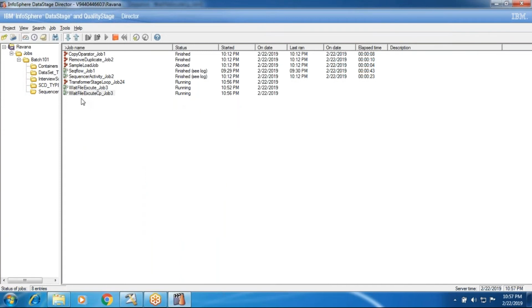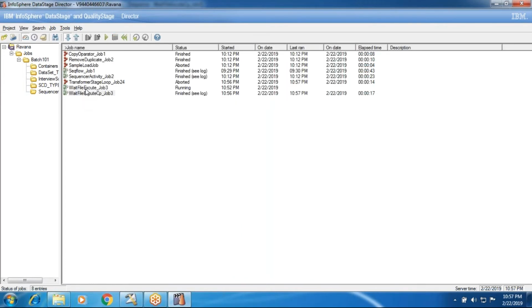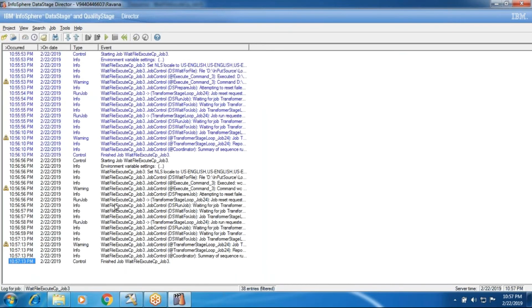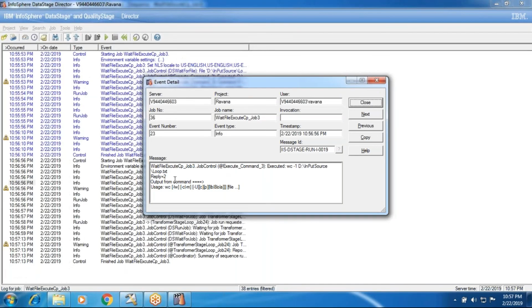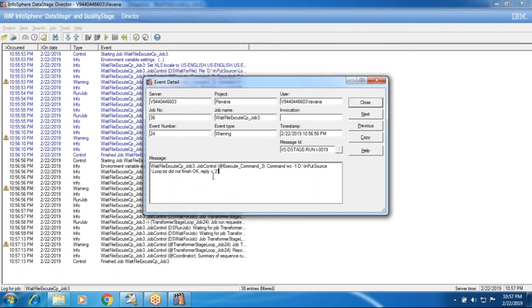It will execute. But the execute command activity's purpose is to give the output of Unix commands. Whatever you do, the output will be given. How to use that execute command process and all, we'll also see. I hope the output is given. The output is given, I'll tell you. But it is not in the proper way.